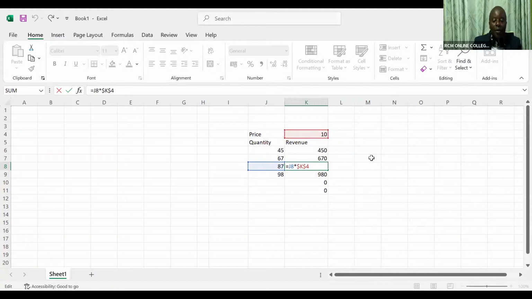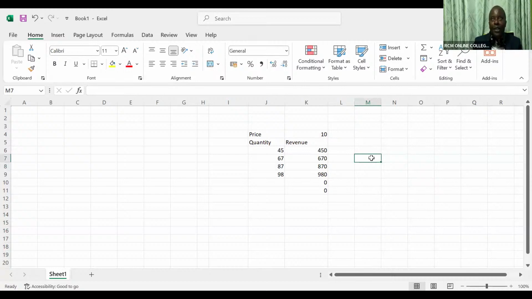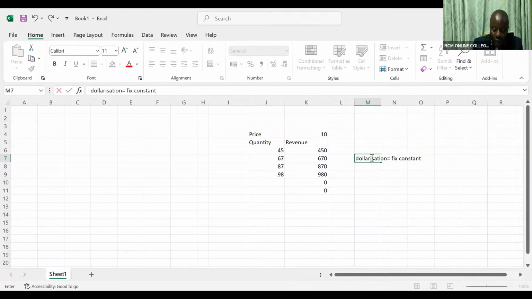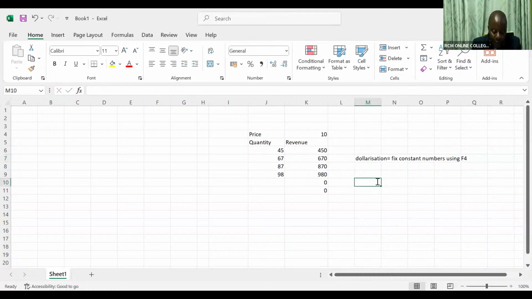So what have I done? Ladies and gentlemen, what I've done is to fix a constant number permanently. It is called the concept of dollarization. It's a concept that you use to fix constant numbers. You fix constant numbers using F4, like that. For some computers, you have to press Fn, and then you press F4 like that.